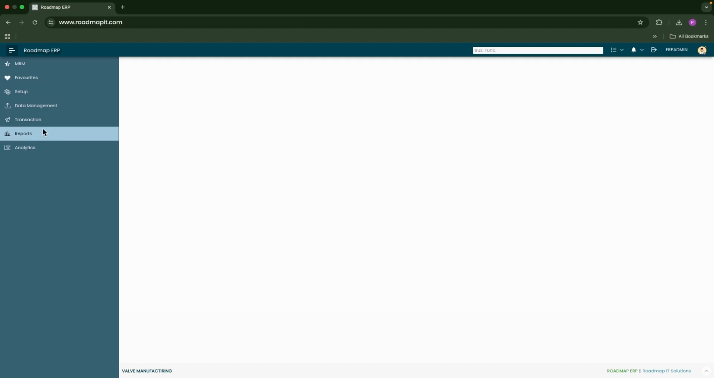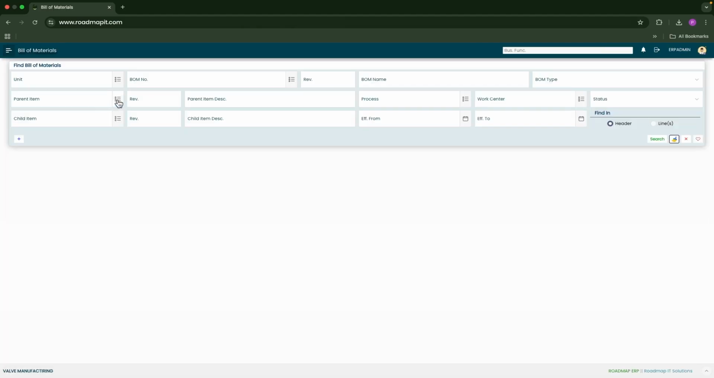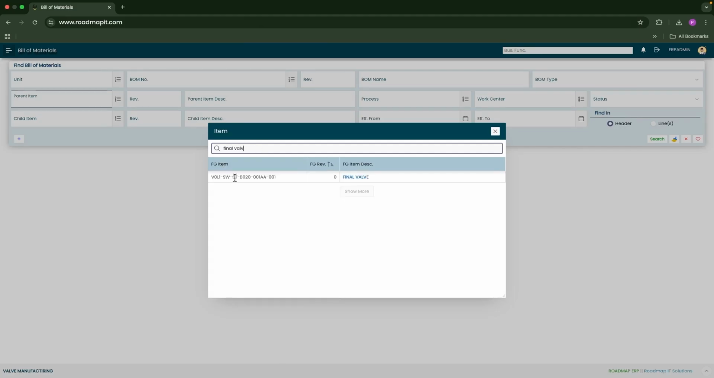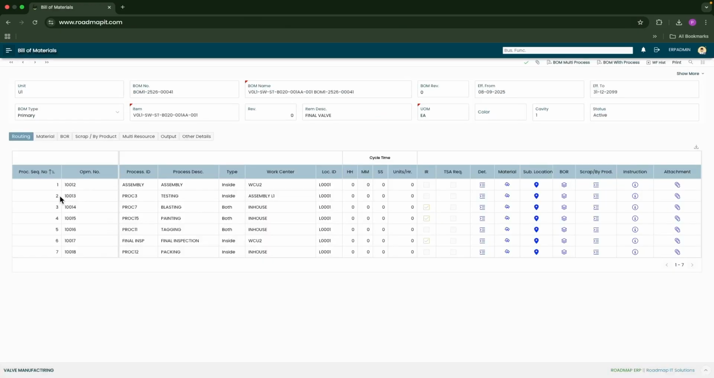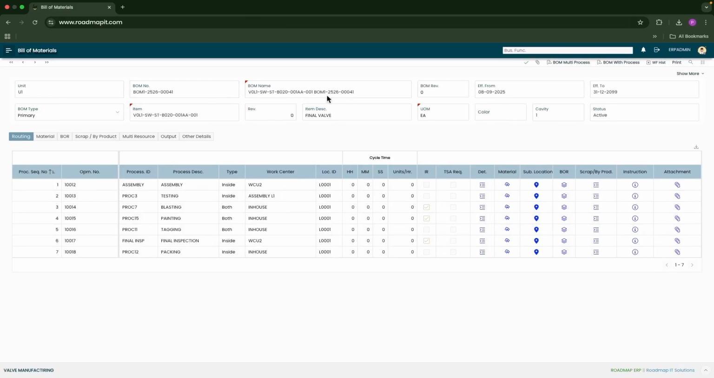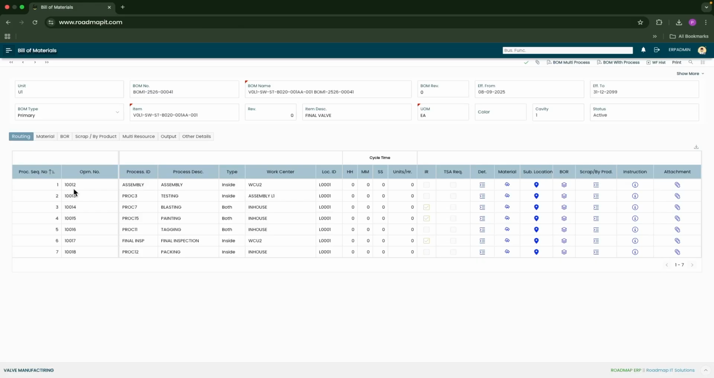Now, let us navigate to the bill of materials. Click on transaction, production planning and shop floor, bill of materials screen. We can select the bill of materials with the parent item. Select the item ID, click on search. You can get the bill of materials which is created for the item. When you open the BOM with the BOM number, you can see the details which are unit, BOM number, BOM name, effective from and to of the bill of materials, BOM type, and you can define the routing process, which is actually the process to be executed for manufacturing the FG item.